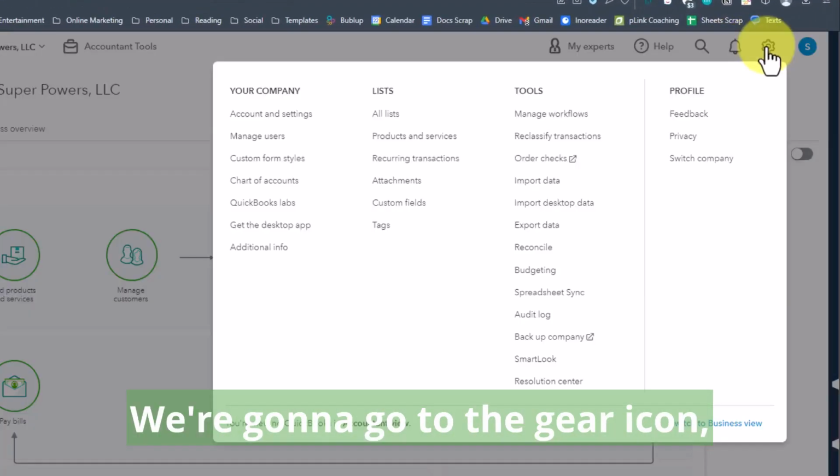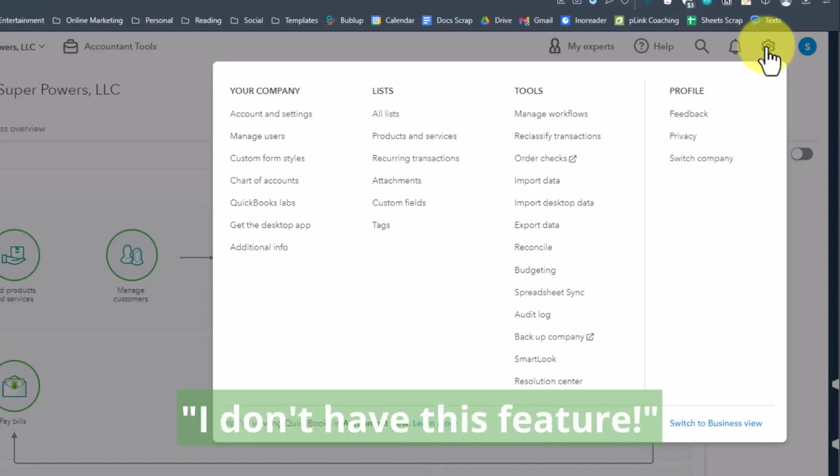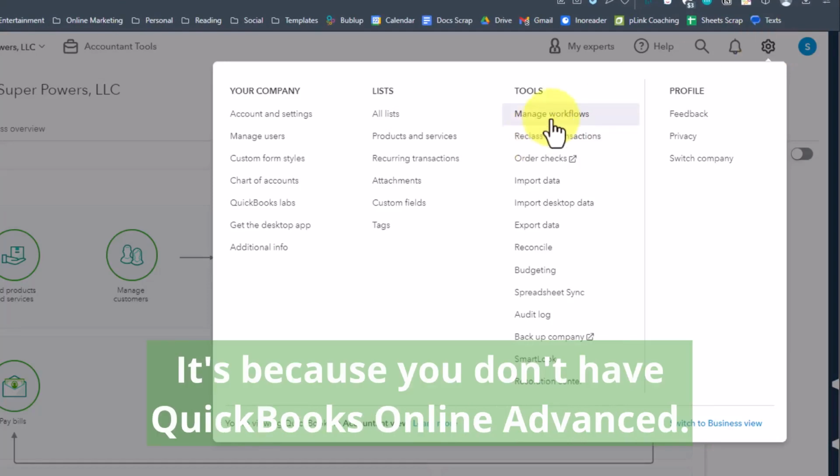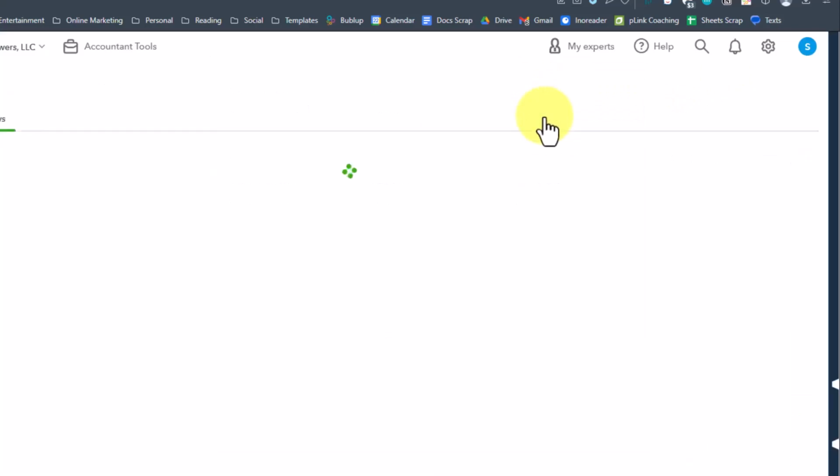We're going to go to the gear icon, and of course you have to be in QuickBooks Online Advanced, so before you all come commenting and saying, I don't have this feature, it's because you don't have QuickBooks Online Advanced. So in the gear icon, under Tools, we go to Manage Workflows.